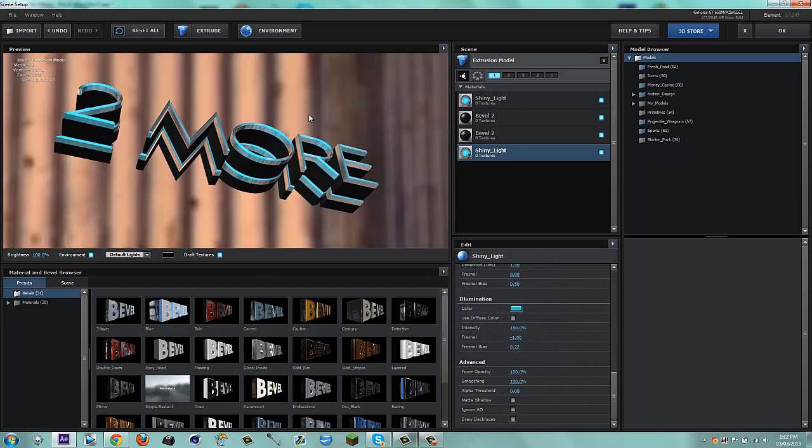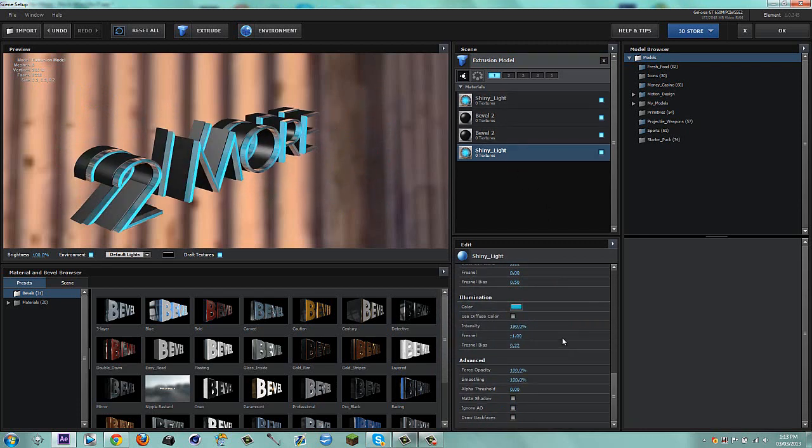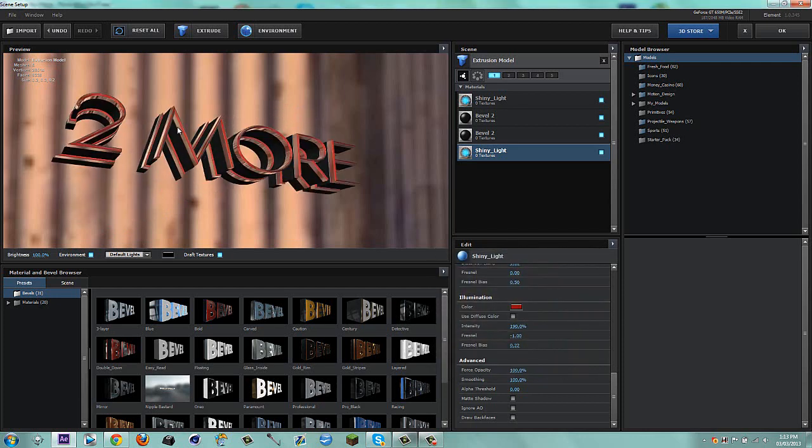I'm going to turn the environment on just so I can compare. I don't know if blue really looks good with this map. I might change it. Should I keep red? I think I'll do red. So I'll just keep a nice red.